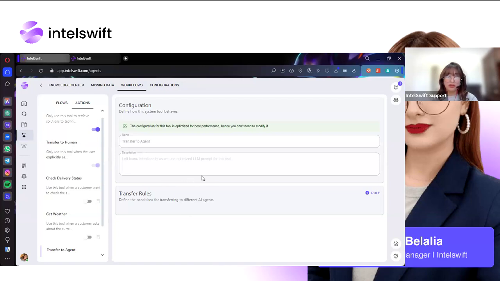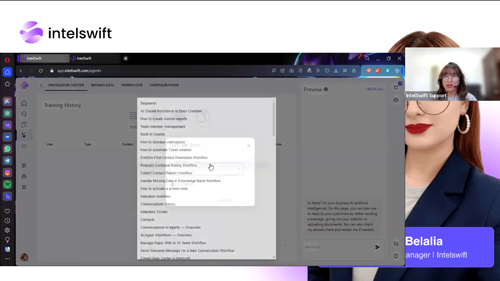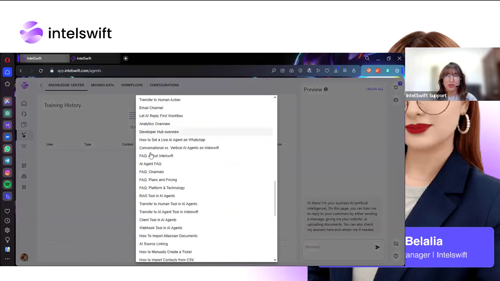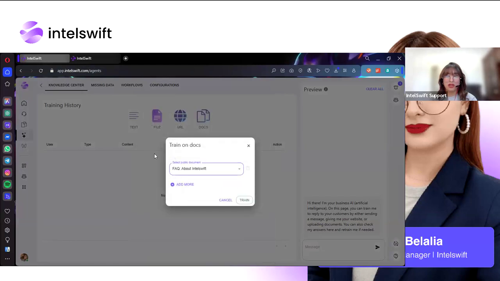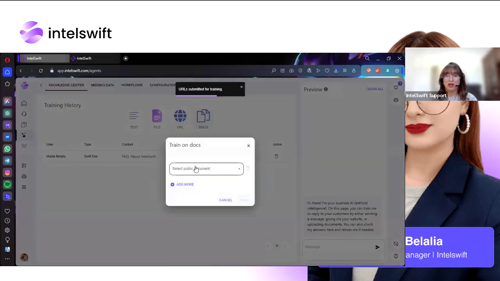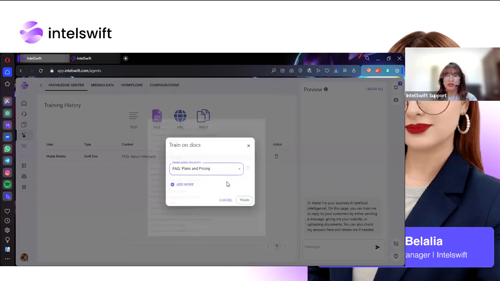After setting up workflows and actions, you can test your AI agents directly in the sandbox. So before that, let's go back to the knowledge center and train our AI on some documents. For example, we're going to choose the FAQ about Intelswift and plans and pricing, for example.